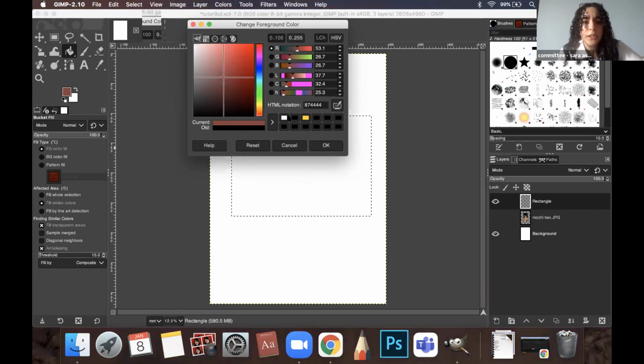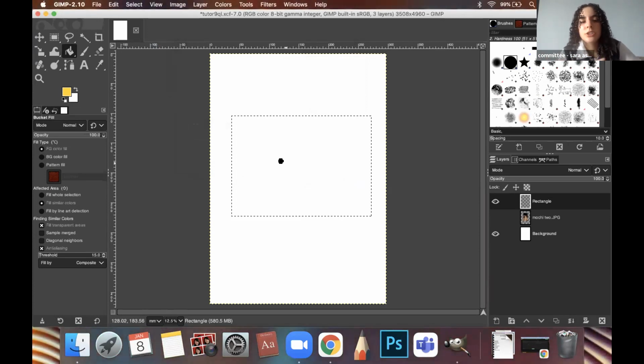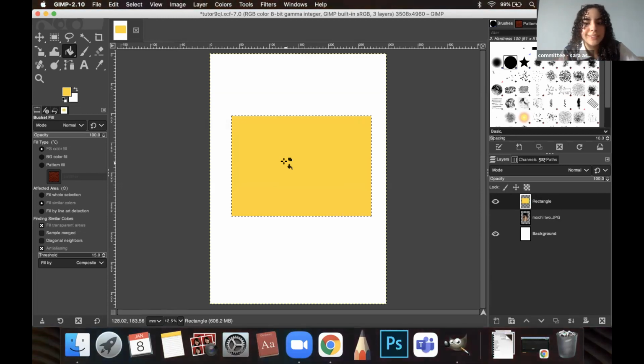And then over here, you're going to see all the colors that you previously used. And you can tell that I've used yellow before. So I'm just going to select yellow. And then I'm literally just going to press inside over here and then, oh, it gets filled up. That's it for that.